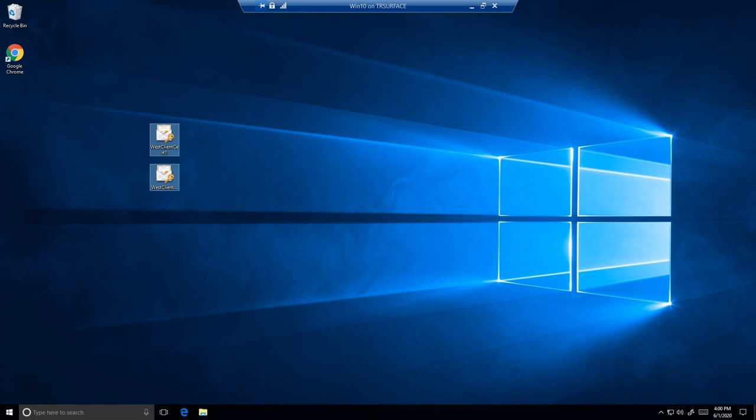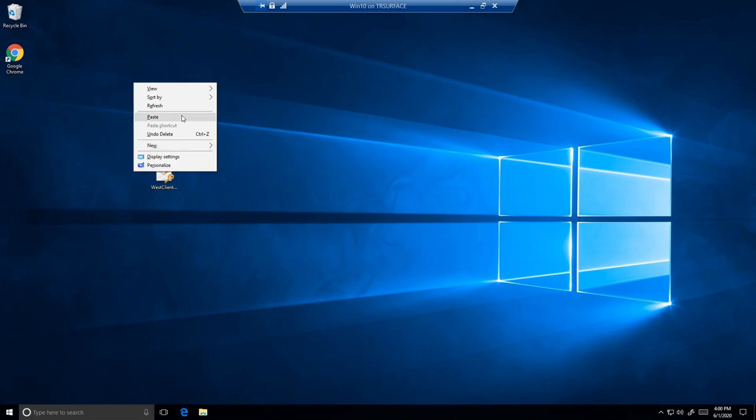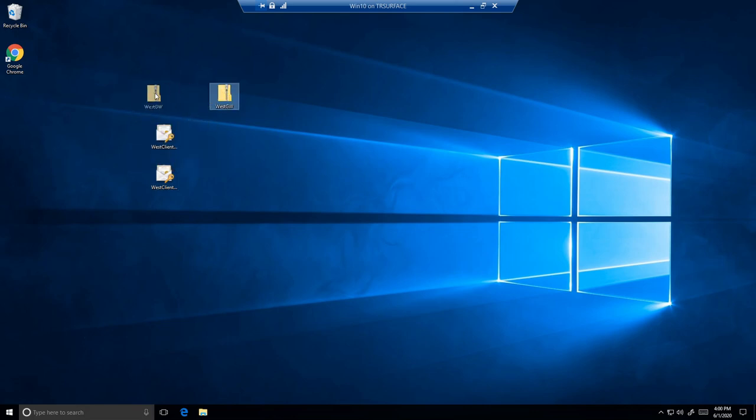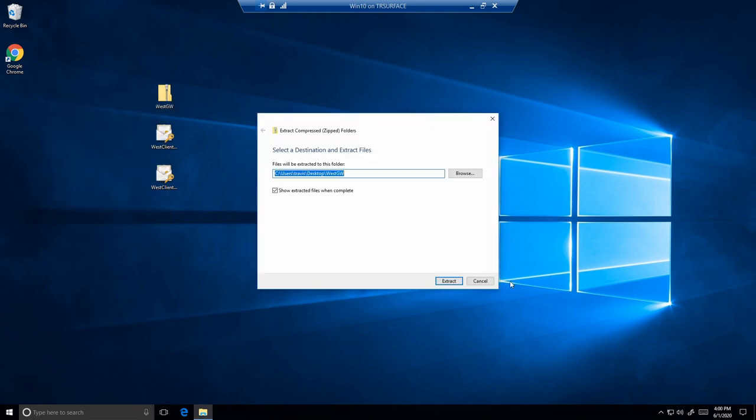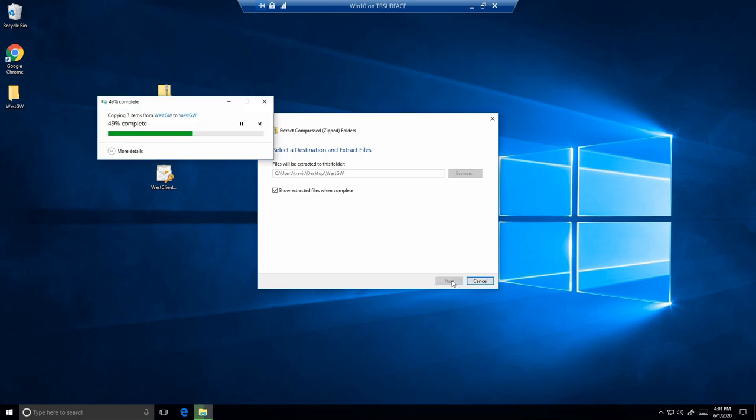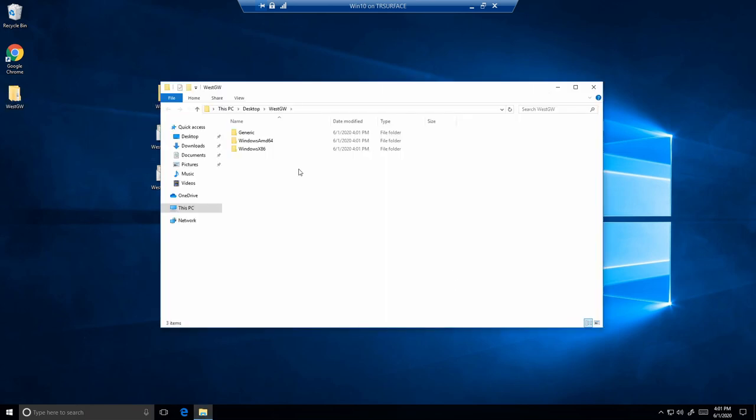I'm also going to copy over that client. I could log in from this machine and download it from the portal, but I'm just going to copy it over. The first step is to unzip this client. Now we have three folders in there.